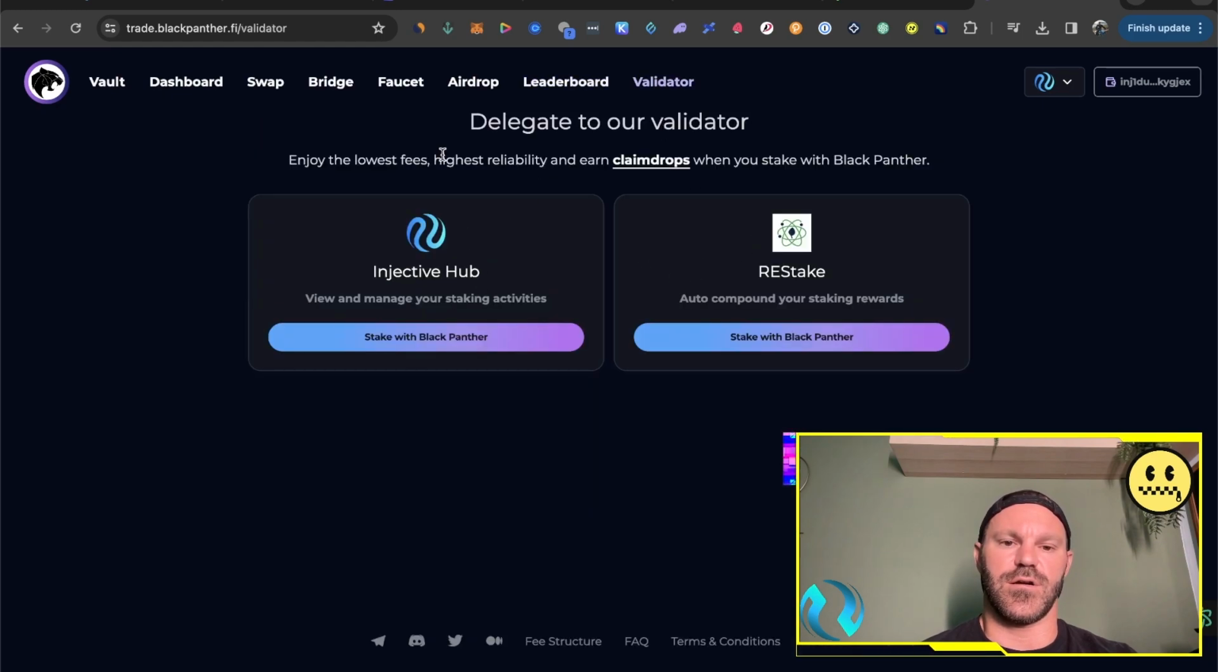And Black Panther also operates a validator, and you can stake with their validator. So that kind of covers Black Panther and getting eligible for their Black token airdrops. So those are some of the dApps that are live on Injective. There's a bunch more coming on Testnet.